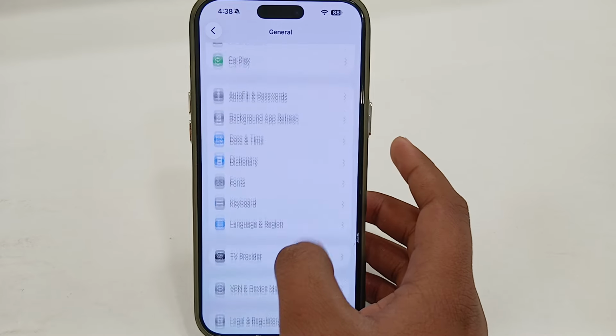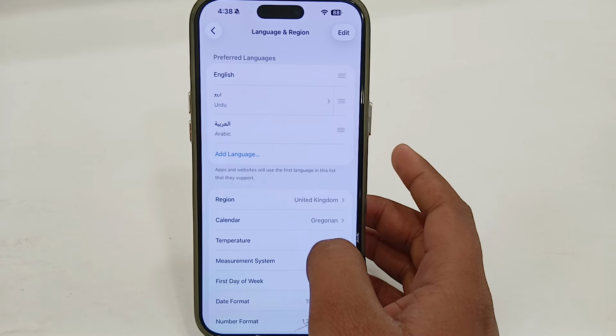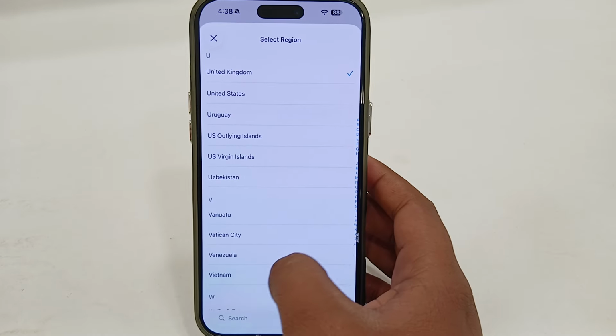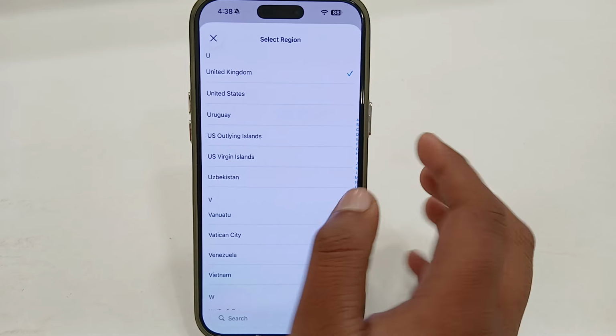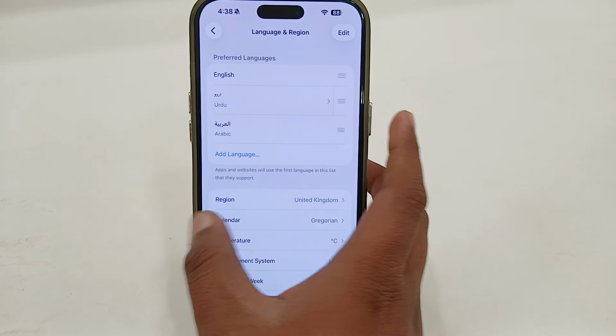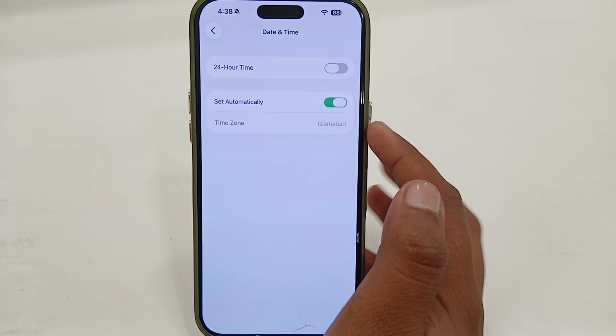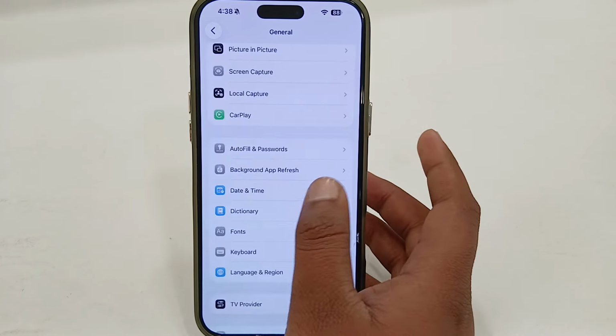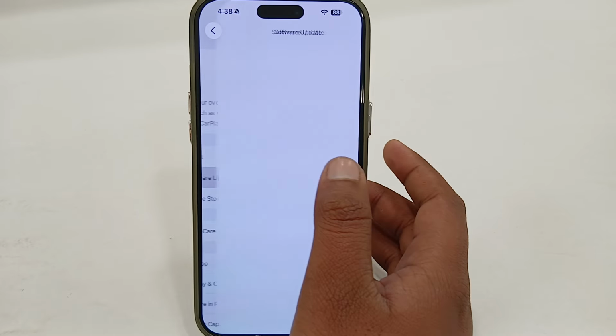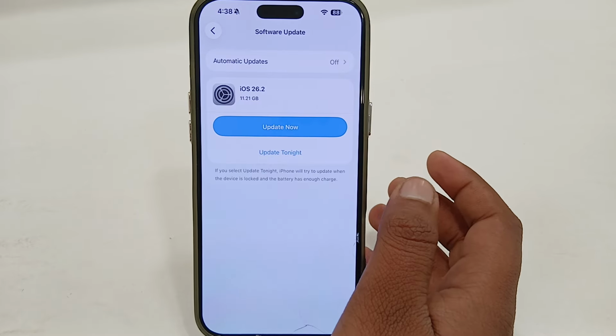After disconnecting VPN, go to the Language & Region option, select Region, and select your own country or region in which you're living. After that, go back and go to the Date & Time section, and enable the toggle to set your date and time automatically. Then go back, go to Software Update, and try to update your software.